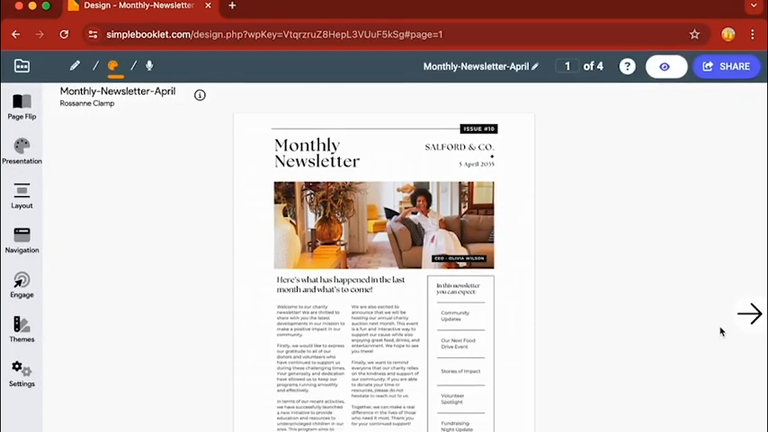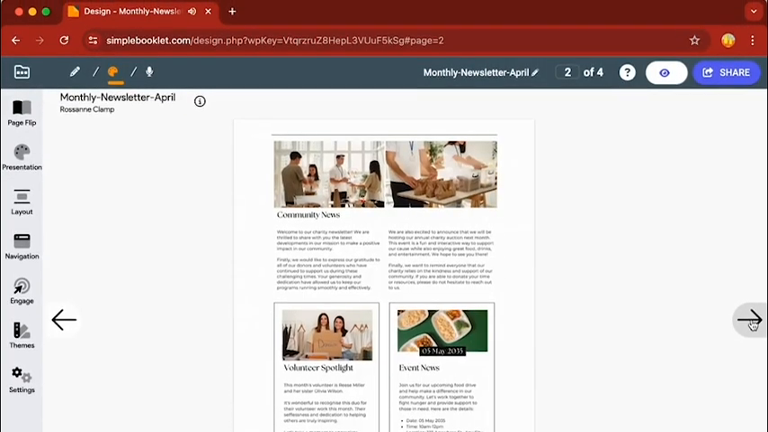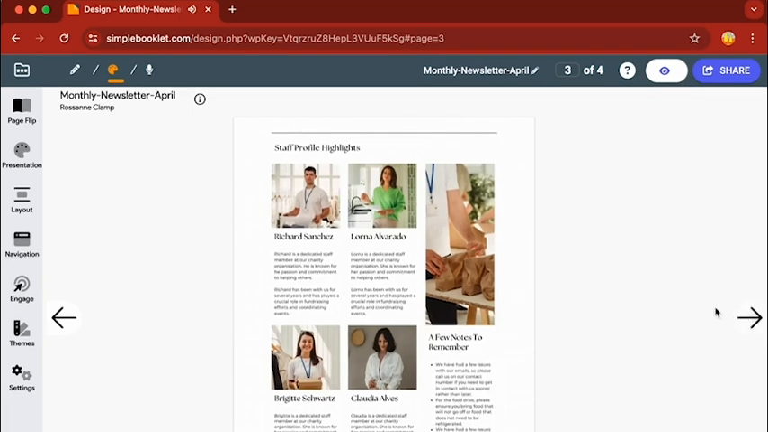And that's it. Then you can preview your page flip transitions here in Preview.